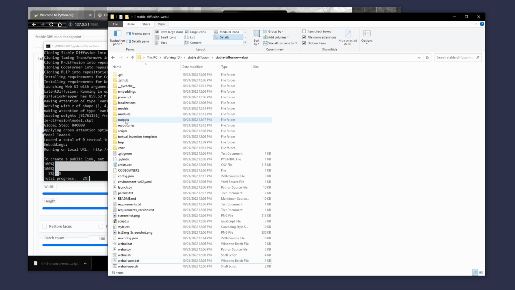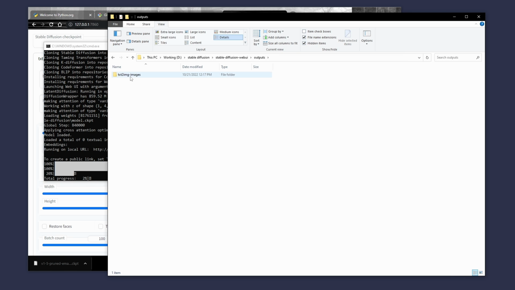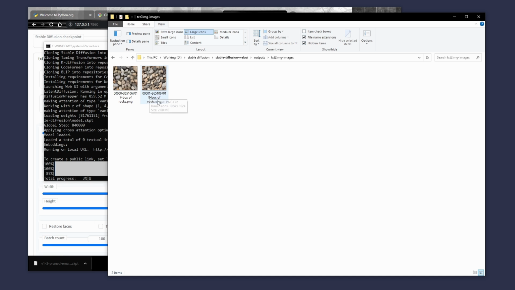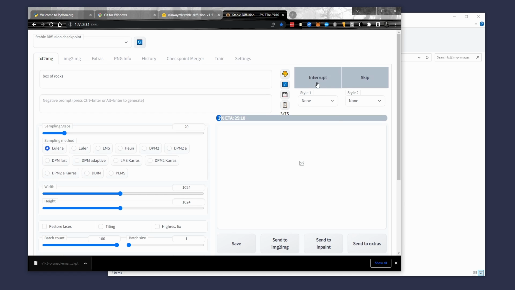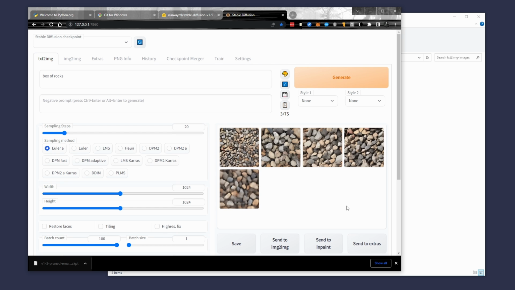We go in here now, and we see there's an outputs folder. Inside here, we have text to images, and there we go. Here are our boxes of rocks. The way this is being named is just a sequential number, then the seed, and then boxes of rocks. At any time you'd like to, you can click interrupt to get out of it, and we'll be done. And there are the images we created.